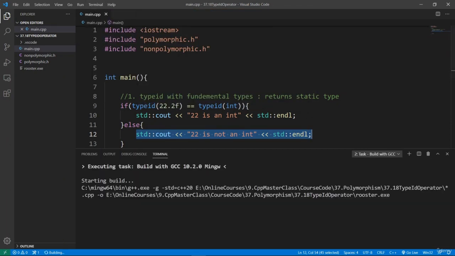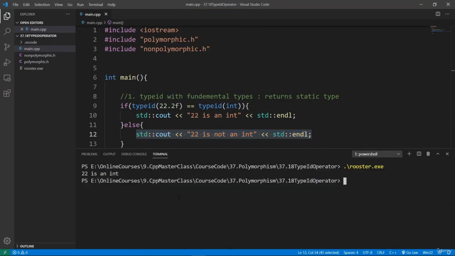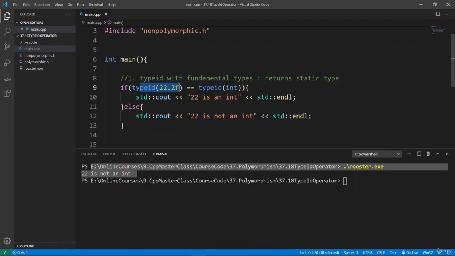We can try and pass this through GCC. For example, the build is going to be good. We're going to clear and run rooster. We're going to see that 22 is not an int because what we pass here is really not an int.